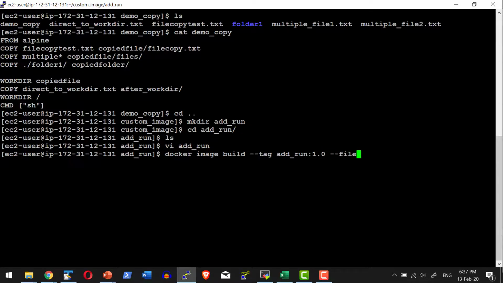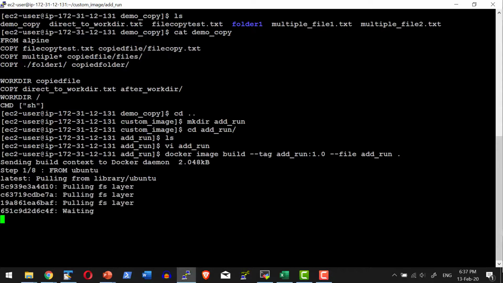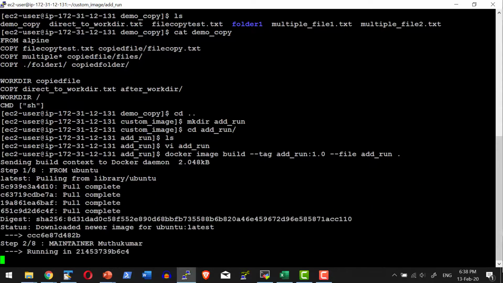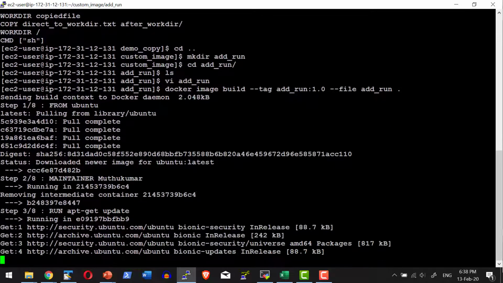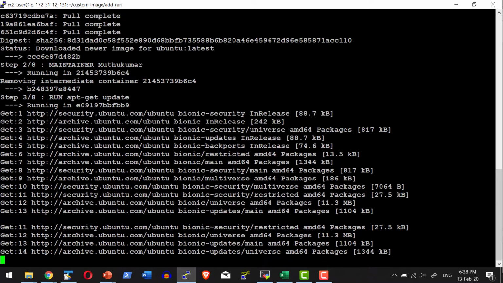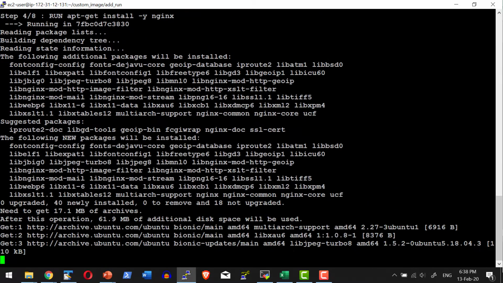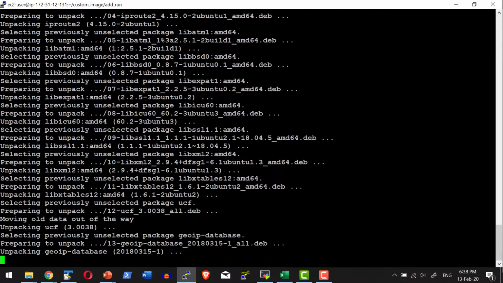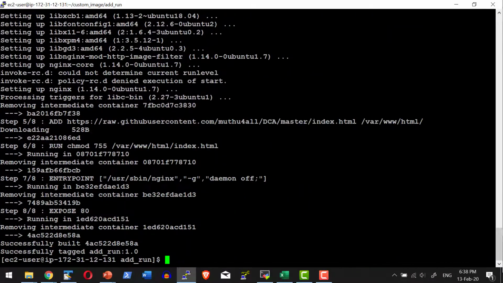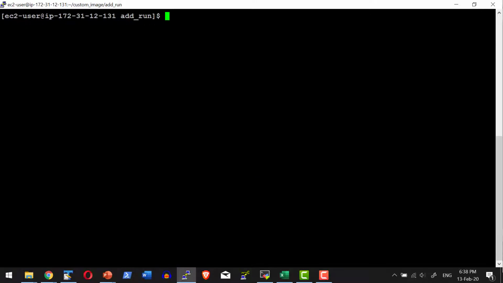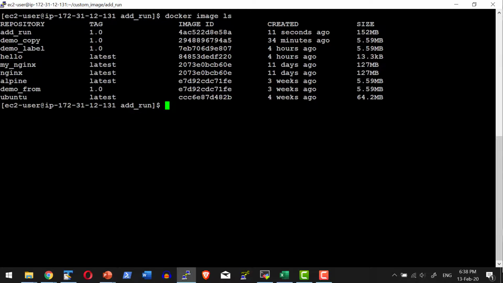And the file that I wanted to use is add_run, and it will be available in the current directory. So it's going to download the Ubuntu and do the update. Then it's going to install the Nginx. So the image got created successfully. Now let me go ahead and list the images available. Docker image ls. Add and run. Yes, I do have the image.